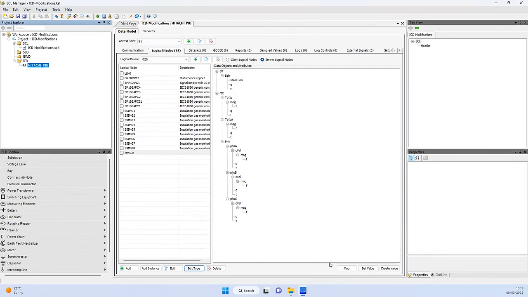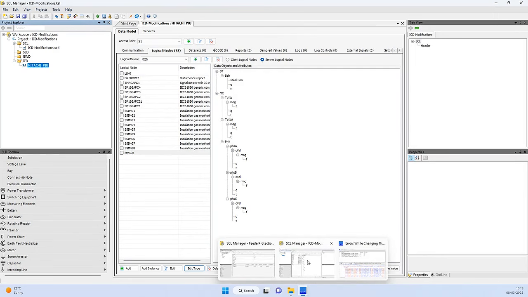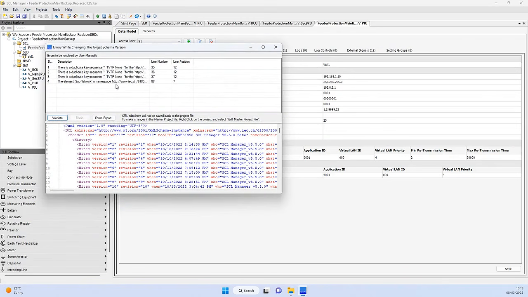Now I can take my ICD. Okay, so that did not save, which says errors. There is a duplicate key sequence. This is something that was left when I changed TVTR earlier.